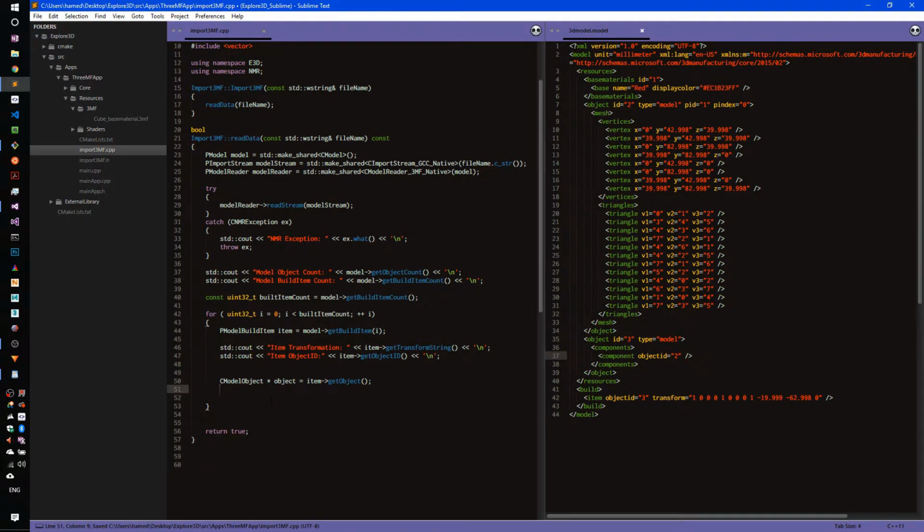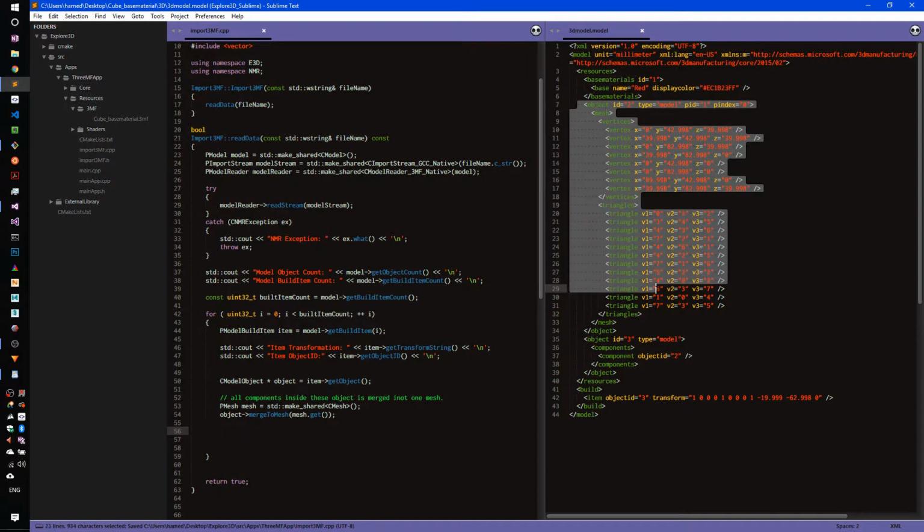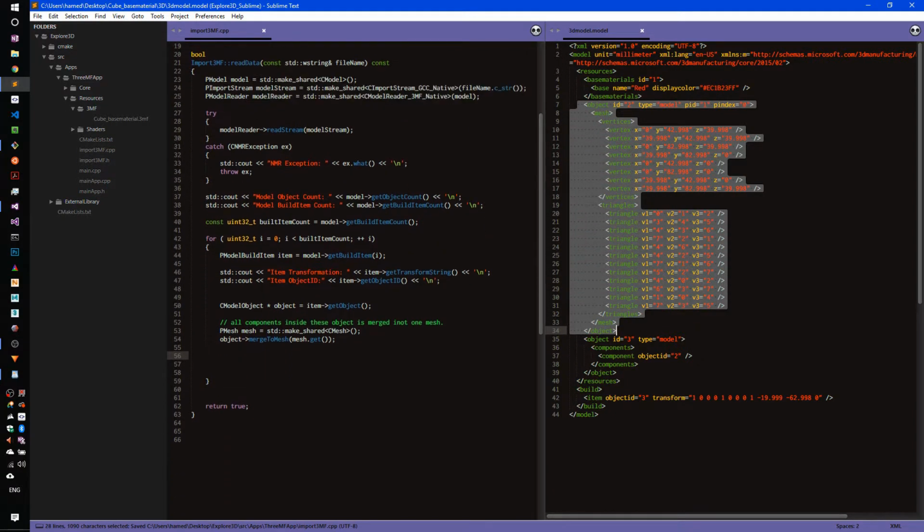is we first create a mesh object, okay, and this is a shared pointer, and once we have that, we call merge to mesh for the C model object, and we pass in the pointer to our mesh. Alright, so by doing so, we now have created a mesh object, and this is the mesh object that we are referring to now. Now that we have this mesh object created, we can go ahead and access pretty much everything that is inside here.